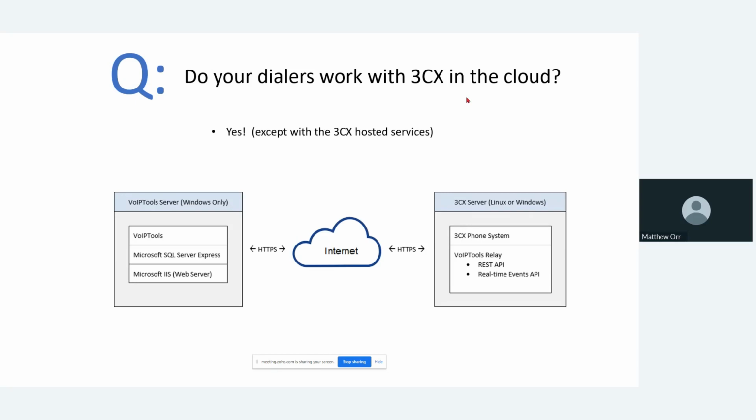Then you would install 3CX on this server, and then you would install our relay. And this is where we become incompatible with 3CX when it's the 3CX hosted service, because they won't allow you to install anything on their hosted instances of 3CX. Our relay contains our own VoIPTools REST API. For any of you who have been working with 3CX for a long period of time, there's been this rumor that 3CX is going to release a REST API. Well, that's been going on for probably 10 years and we still don't have one.